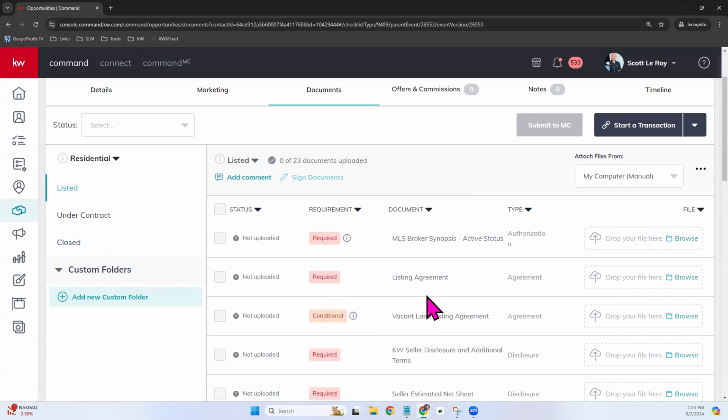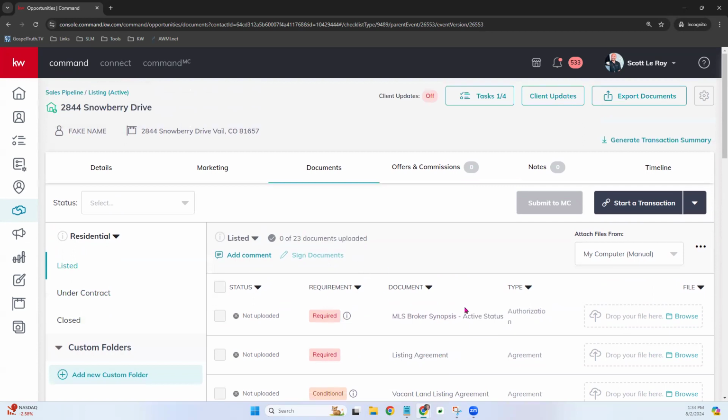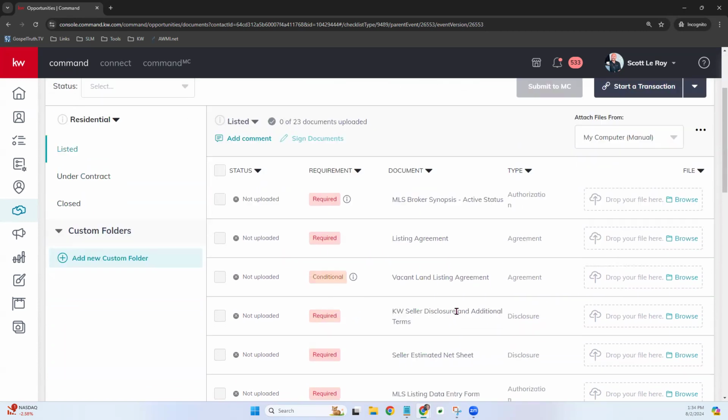So we'll start with listed. When we're in the listed stage, we will need to look at these forms and make sure we're getting these signed by our client. Some are required, and you'll see the required label. Some are conditional.